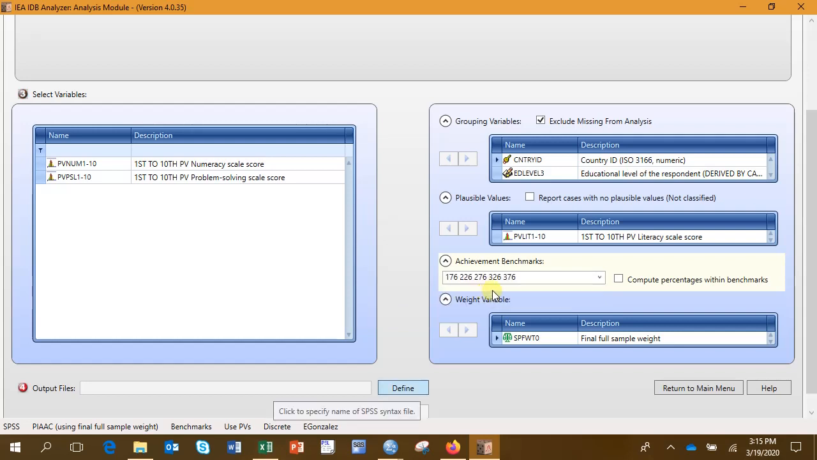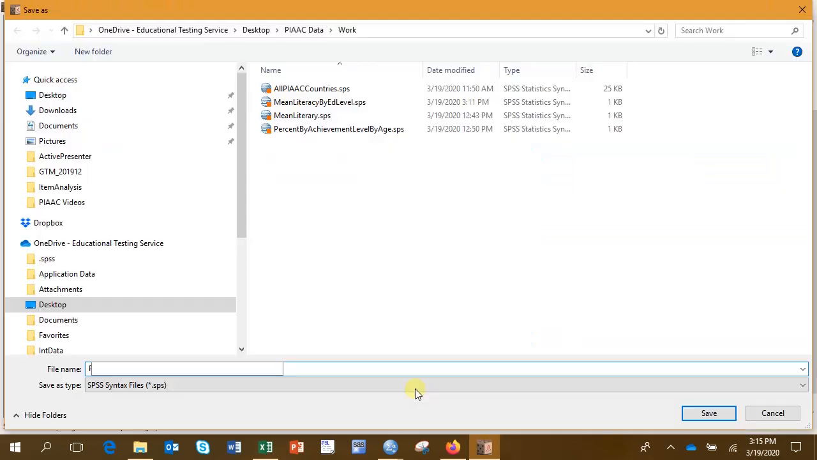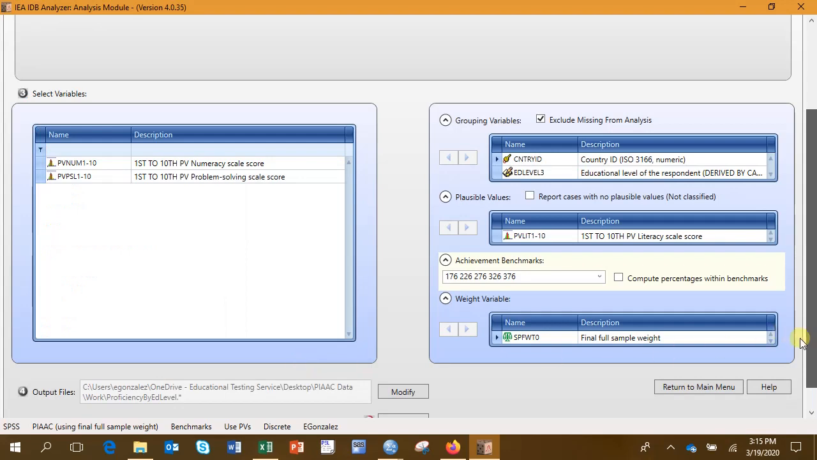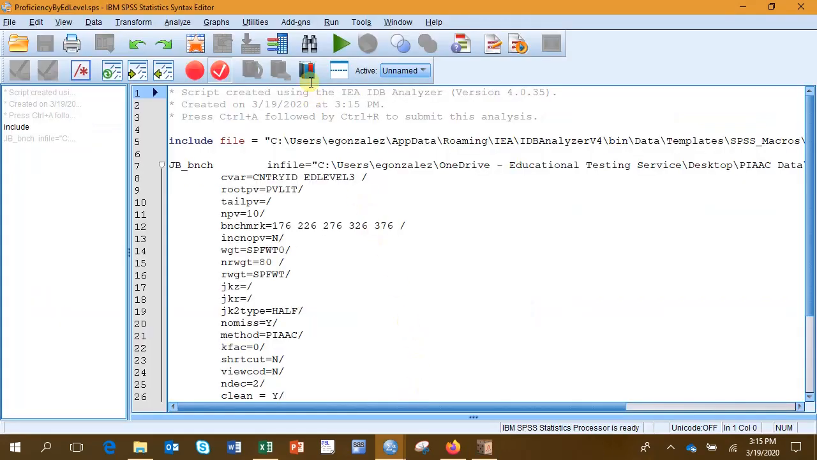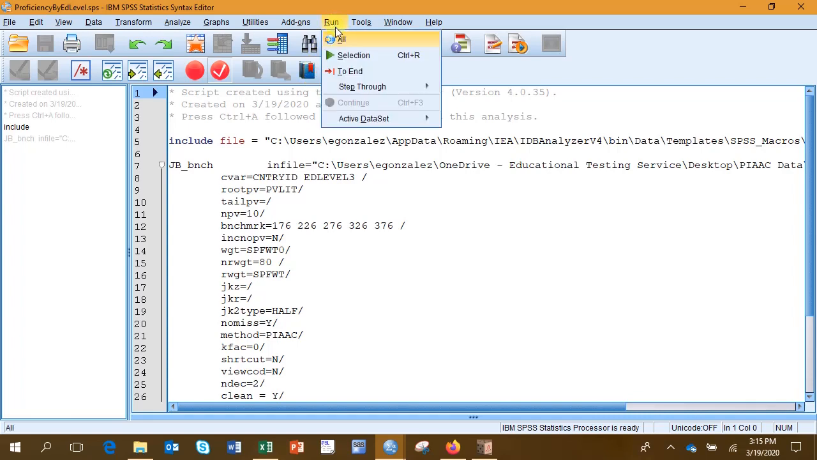And what this analysis is going to tell us is the percent of people within each one of those levels by educational level. We're going to define the output, and we're going to call this proficiency by level. Start SPSS. Run all.